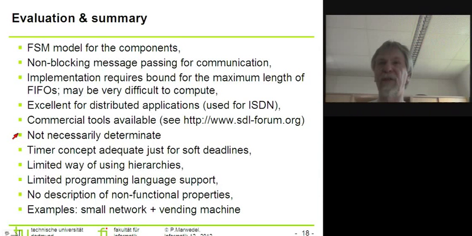We have seen that SDL is not necessarily determinate. Also, we have seen that the timer concept is adequate for soft deadlines, but less so for hard deadlines. We have seen the limited way of using hierarchies. It's not possible to link different finite state machines to each of the levels in the hierarchy, but we have these finite state machines only for the leaves of the hierarchy.